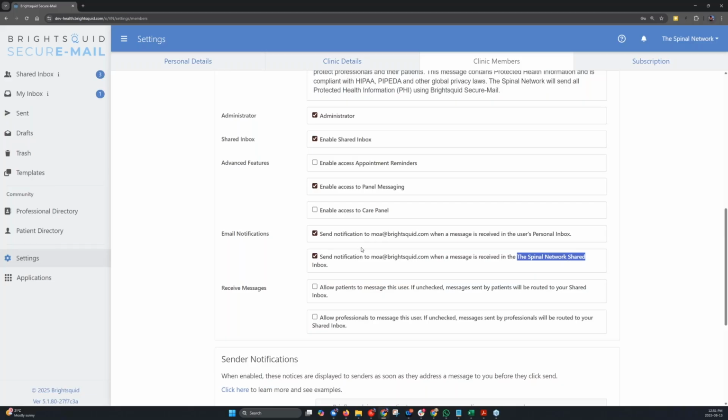So if you turn these email notifications off, Kira won't get those notifications, and there's a chance that a message from a patient may not be responded to in a timely manner. But I wanted to show this feature because it's all part and parcel of managing and configuring your shared inbox to ensure that messages are dealt with in a timely fashion.